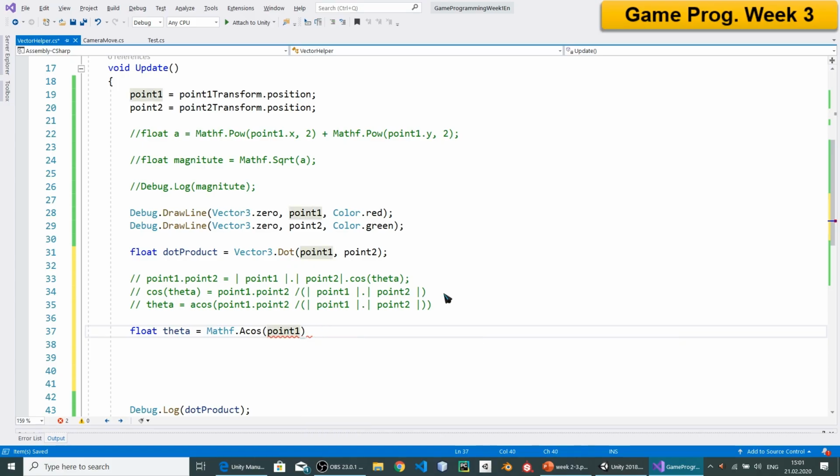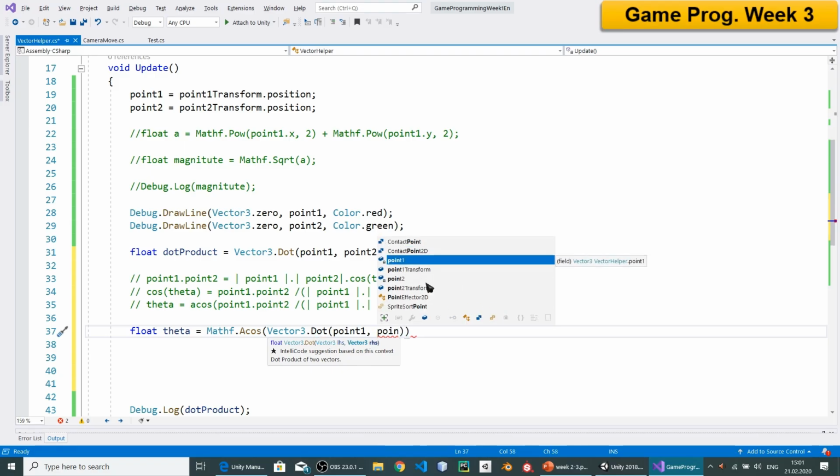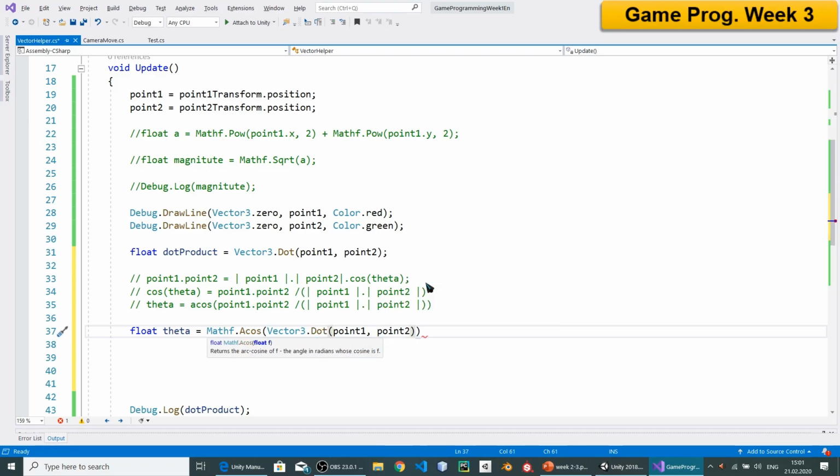It's a vector, right? Point 1 is a vector. Sorry, I made a mistake. Vector3 dot product of point 1 and point 2, and then again divide by point 1 magnitude and then multiply by point 2 magnitude. I made a mistake again here. And I think that's all, right?